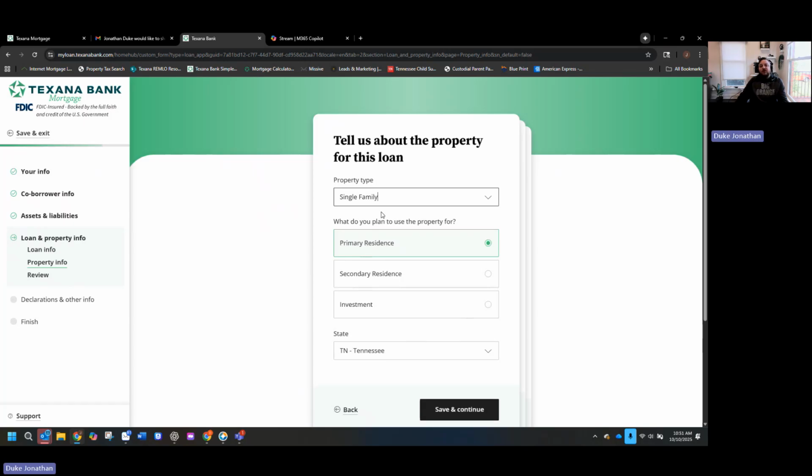Property information is important because we need to know what type of file we're approving you for. Manufactured properties have different requirements than single family homes. Duplexes and quads and triplexes all have different requirements than condos or cabins or lake houses, right?